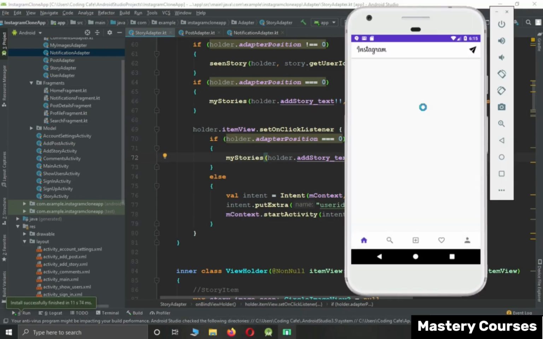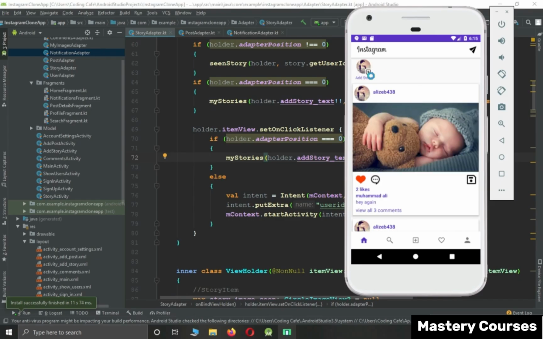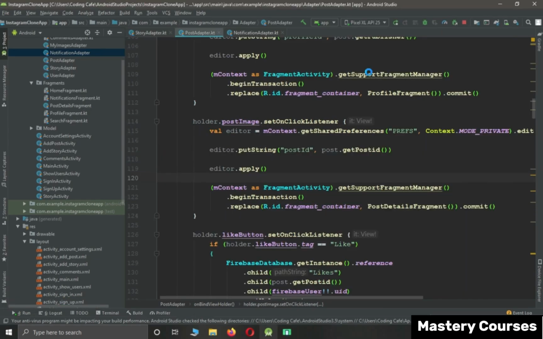So the app is now running. And let's just add a story.